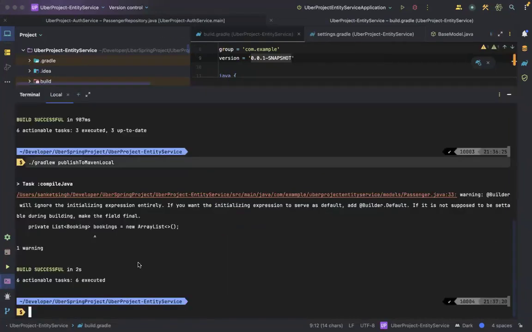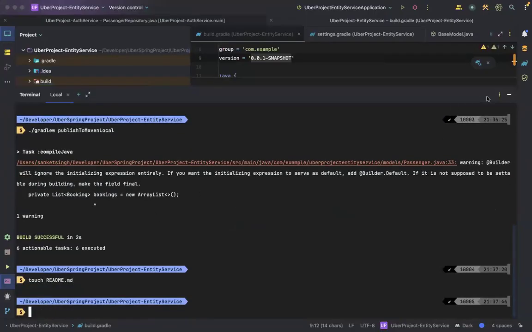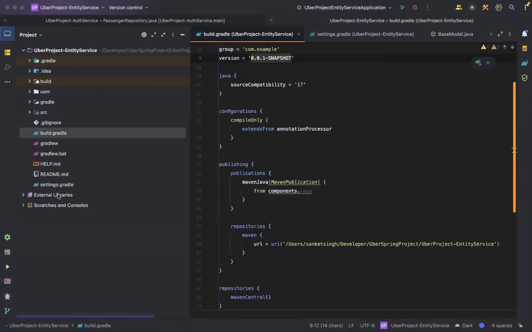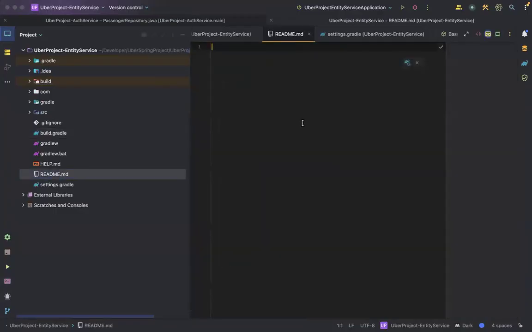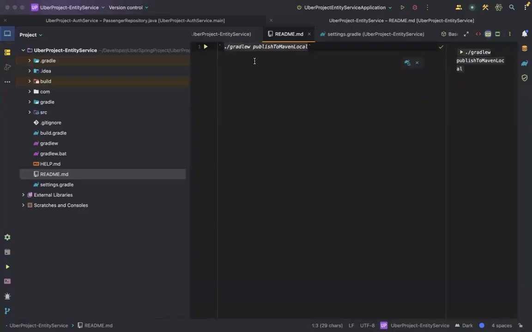touch README.md. Okay, and inside the README, I'll paste this command, so that you guys have it as a reference. This one, gradlew publishToMavenLocal. I guess this is the new command that you can use.